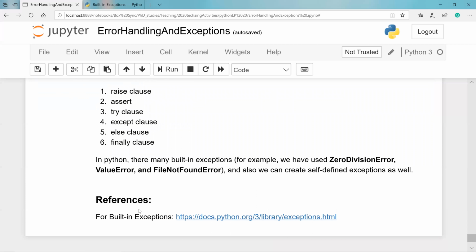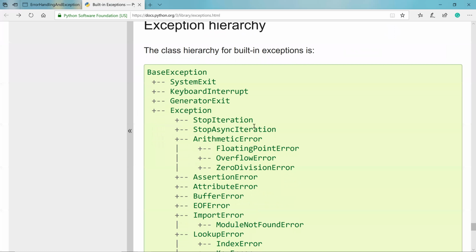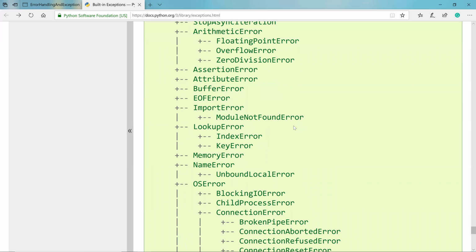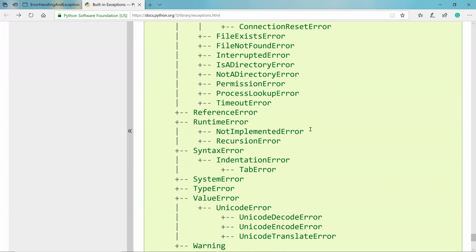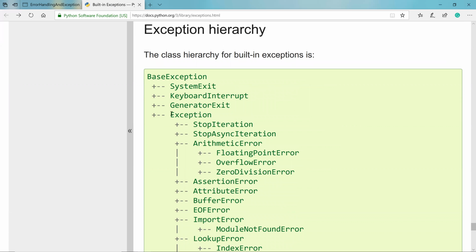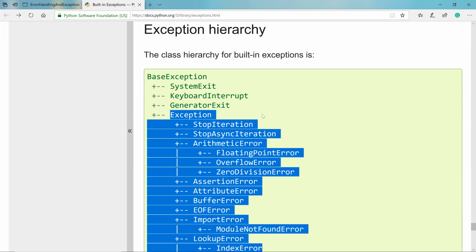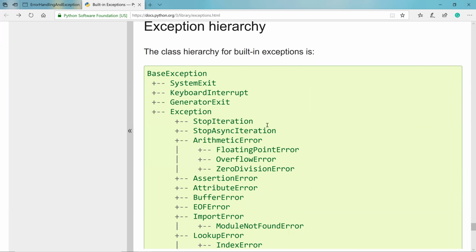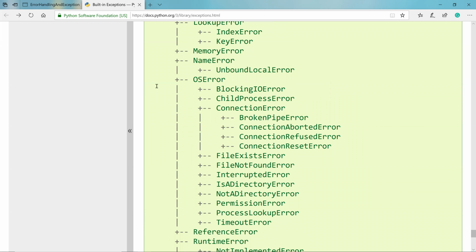Here is a reference, python.org. And here I have opened the site already. So we have exception hierarchy, and they have listed all the exceptions that we can use here, built-in exceptions. So it depends on your programming task. You could find the one that is suitable for your task, and you could get some help from this python.org.